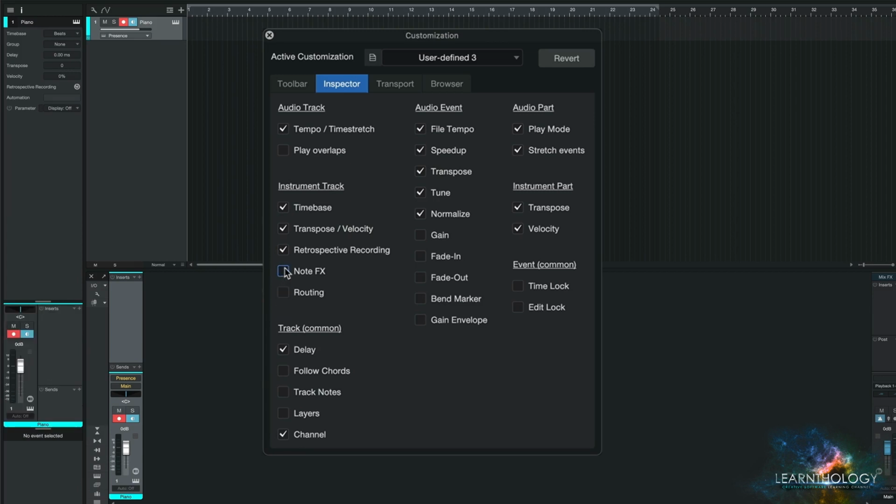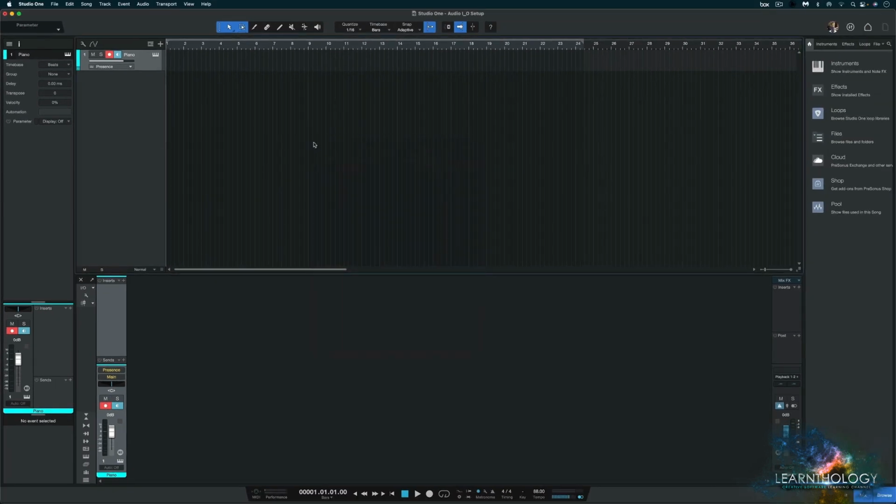And they're not in the basic set, but let's say I decide I want to customize it and I want retrospective recording and note effects, but I don't really need routing. I can then save this by clicking this and restore it as a user-defined set. And I can rename it, delete, and so on. Or I can revert, and it's got some user-defined versions that are unsaved because I haven't saved them, but I've been experimenting. But let's just stick with basic for the moment. So that's the inspector, and F4 will toggle it along with that.